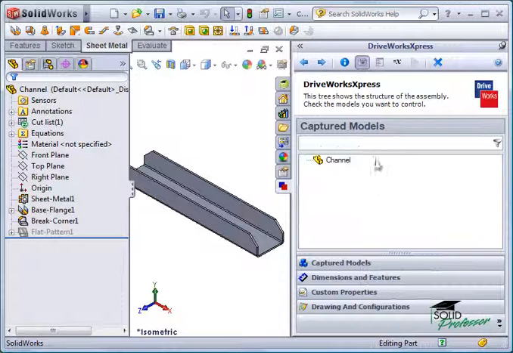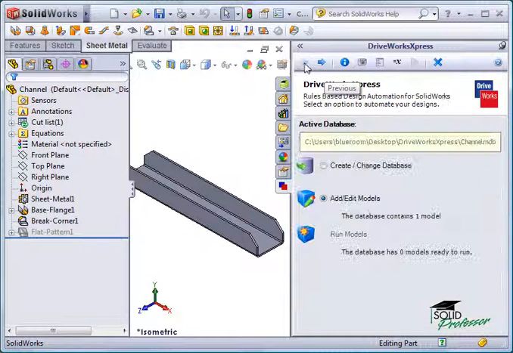Back in the DriveWorks task pane, you can see that the part is added to a tree, and there are 4 additional options below. If I go back to the initial step in the wizard, you can see that the message updates to show 1 model is contained in the database. This tells me that the part is now part of the database and will be available for future use. To move forward, I'll return to the current step.